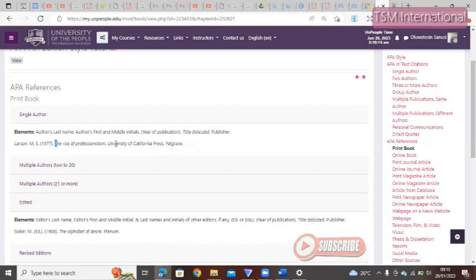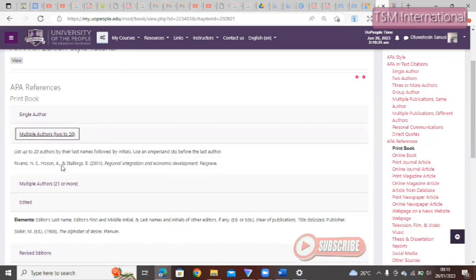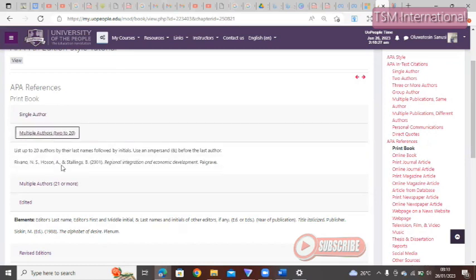So behind every book, there is the publisher. Behind every print book, there is the publisher. So you include the publisher's name. So this is for a single author book. Now, this is for multiple authors.